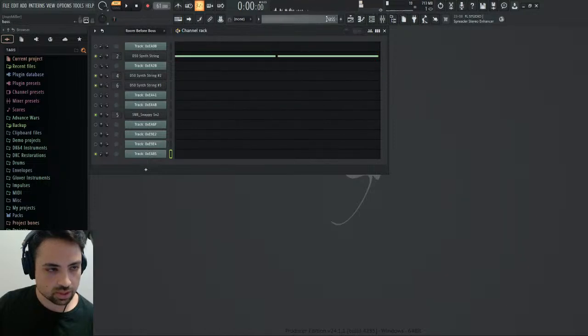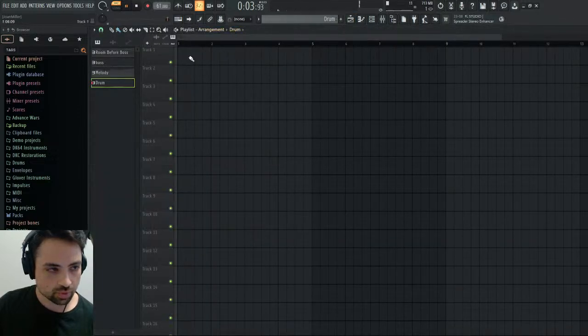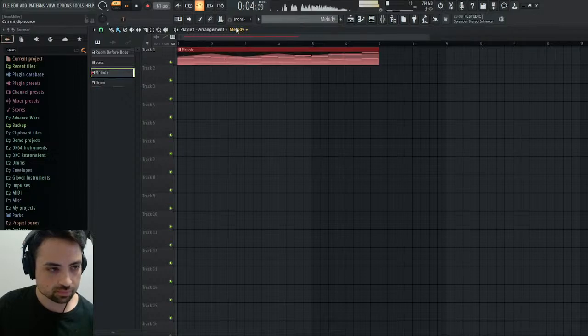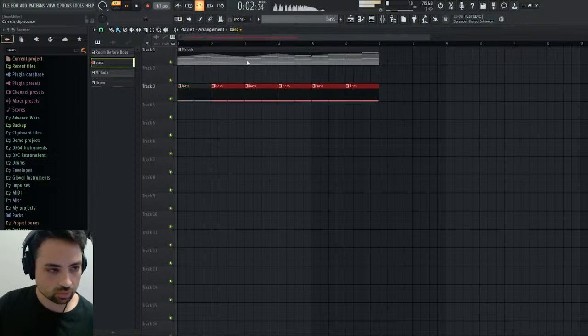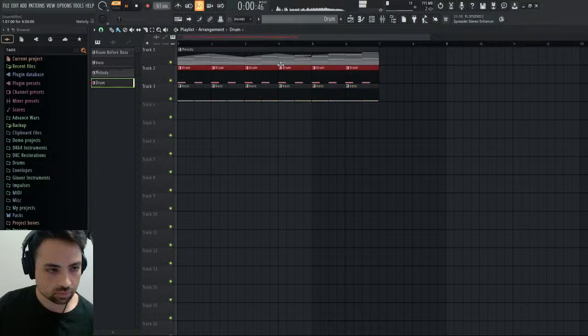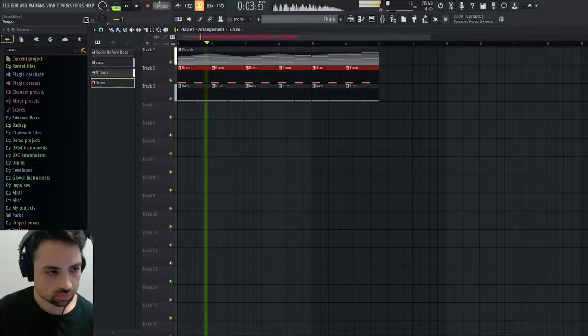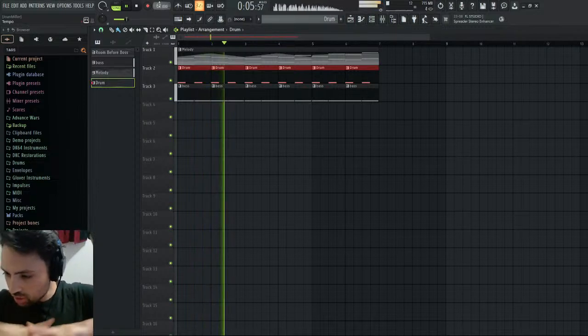And now this bass is sounding good. This drum sounds good. Very good. Alright, now let's put it together. Melody up top. Bass on the bottom. And then drum in the middle. Nice. Ooh, so much doom.